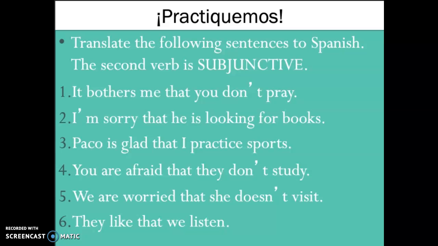Now it's your turn to practice. Translate the following sentences. Use the Practiquemos sections of your notes and translate the sentences. We will discuss them in class.